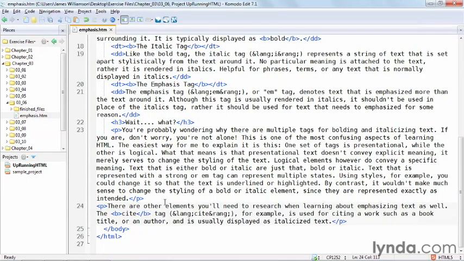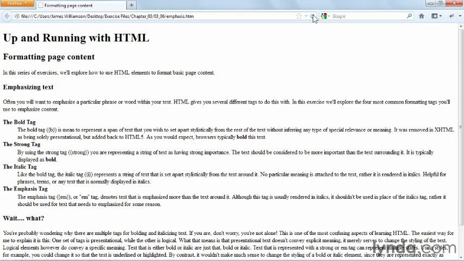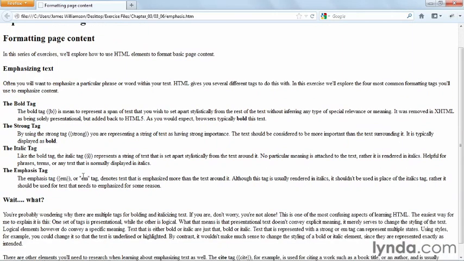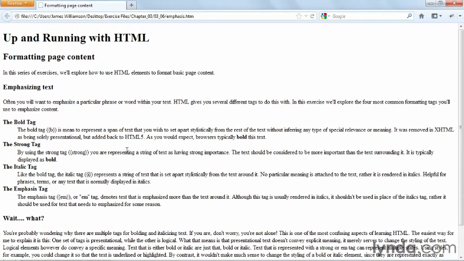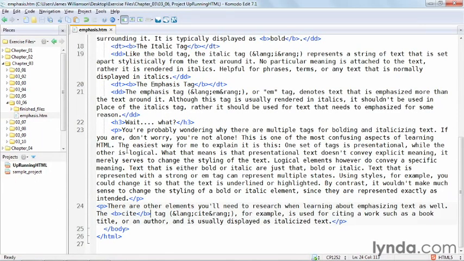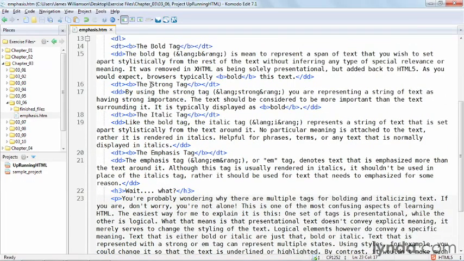If I save this, go back to my browser and update the page, you can see now everywhere that we applied the bold tag, all that text is now appearing as bold. But the issue here is that it doesn't really mean anything. It doesn't change the meaning. So screen readers won't inflect the text differently. Other user agents won't denote any type of meaning from this. It's just simply presentational. Now contrast that with the strong tag.